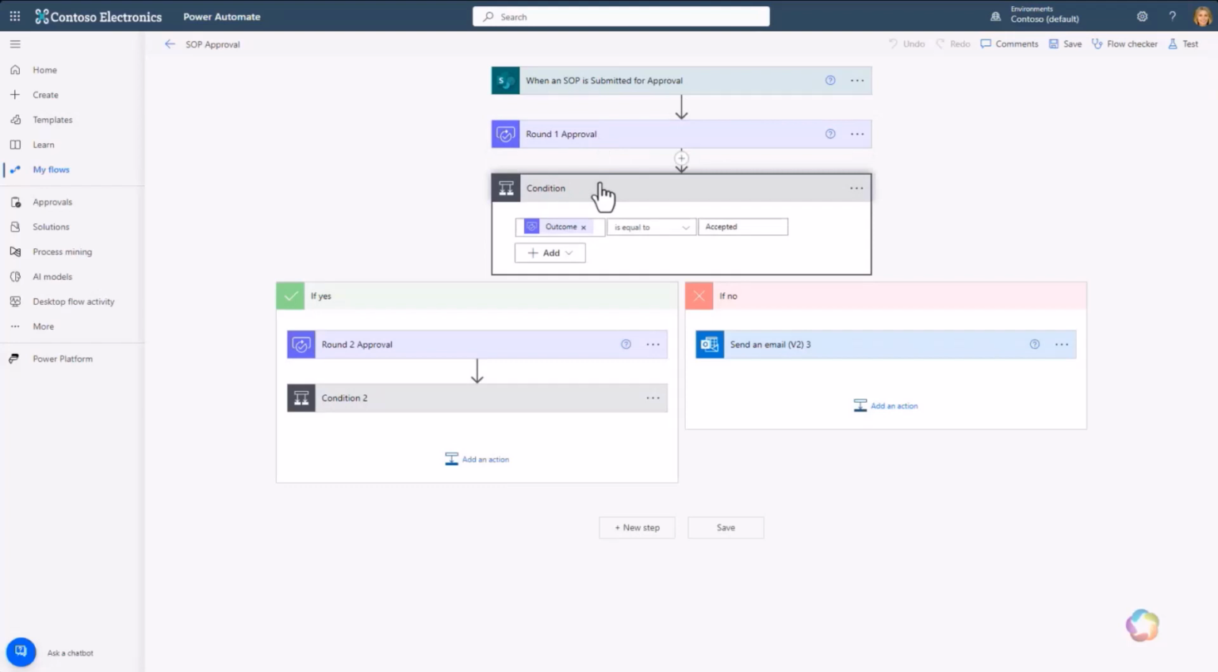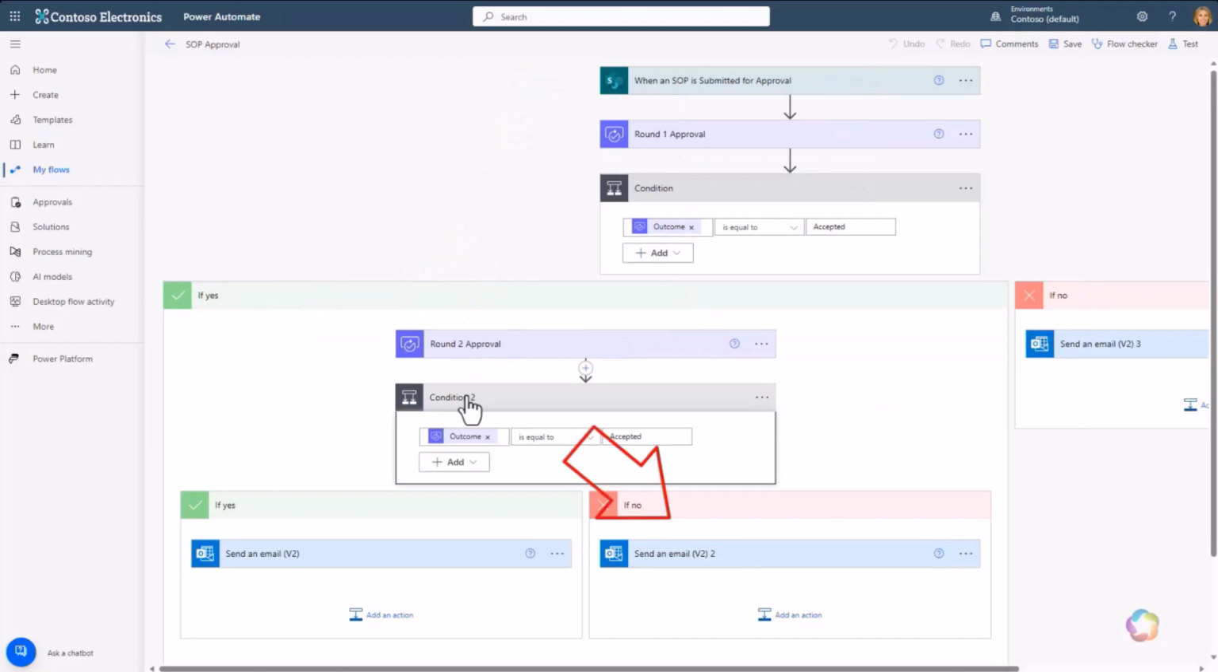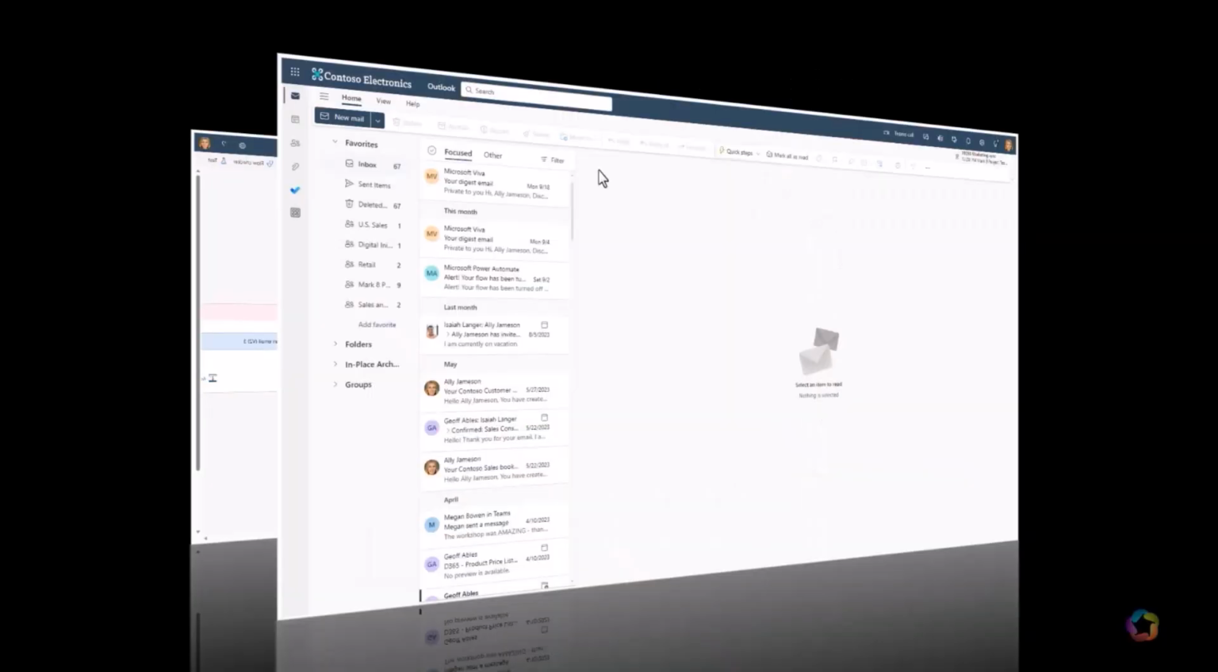If that request is not accepted, then Allie will receive an email letting her know that her requested updates were not accepted. If the request is accepted, then it will go to a second round of approval with a more senior person having a final review of the SOP. If they decline it, Allie will receive a decline notification, and if they accept it, then Allie will receive the accept notification and the document will be published.